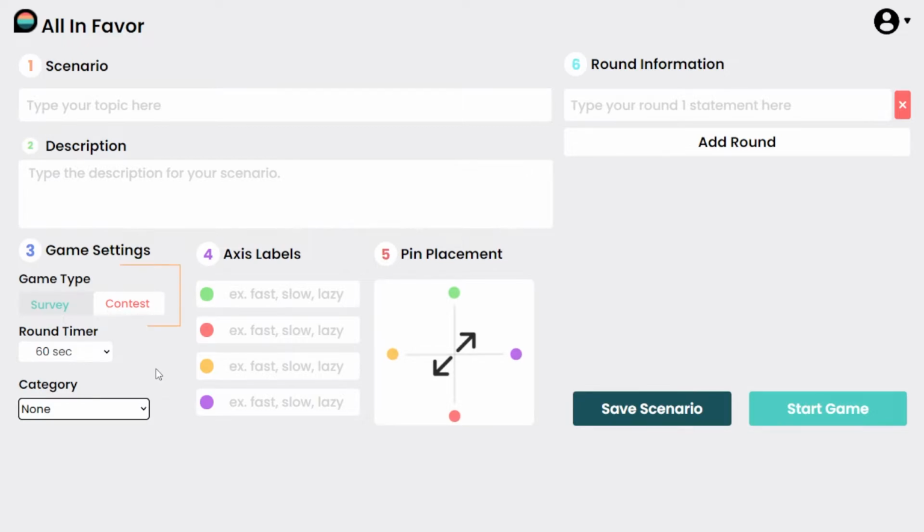First up is the scenario type. All in Favor has two different types of scenarios available to educators. First, we have the contest mode. In contest mode, we're pitting players against each other in friendly competition to see who can get closest to the correct answer. However, we acknowledge that not all scenarios, especially ones in real life, have these definite absolute answers, which is why we created the survey mode.